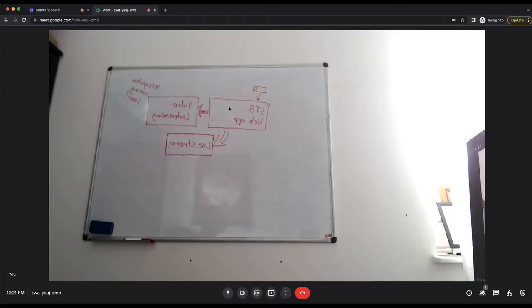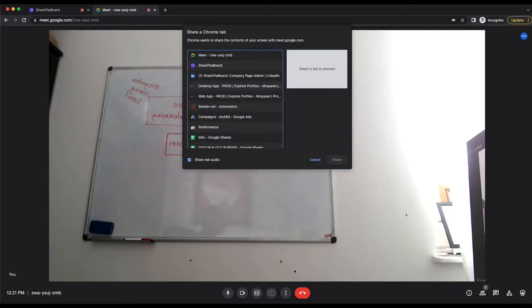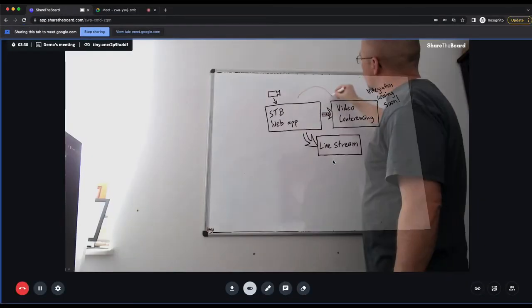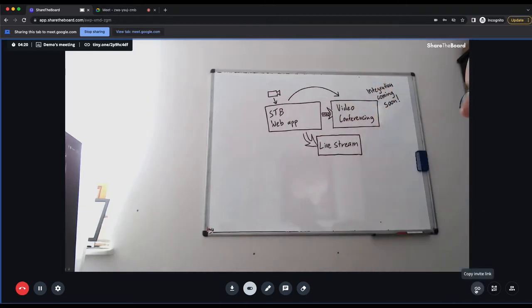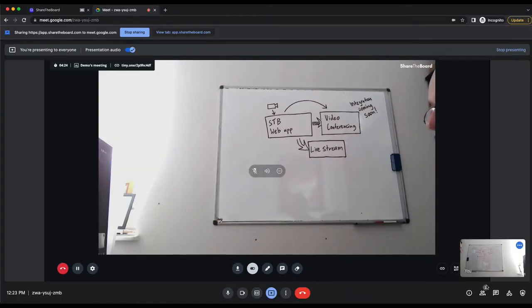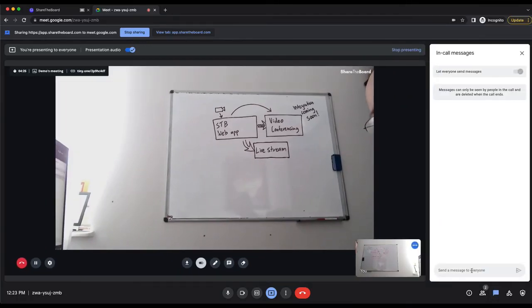Next, use the screen share feature of your favorite video conferencing app to share the tab running ShareTheBoard. This will give your remote colleagues unobstructed access to your board's contents. To give them the ability to interact with that board, invite them to your board's stream. To do that, simply copy the meeting link and paste it somewhere they can see.